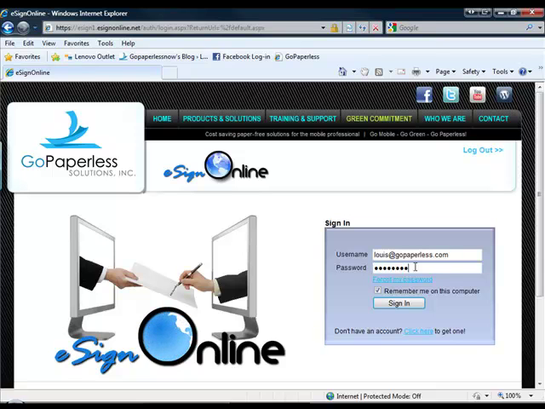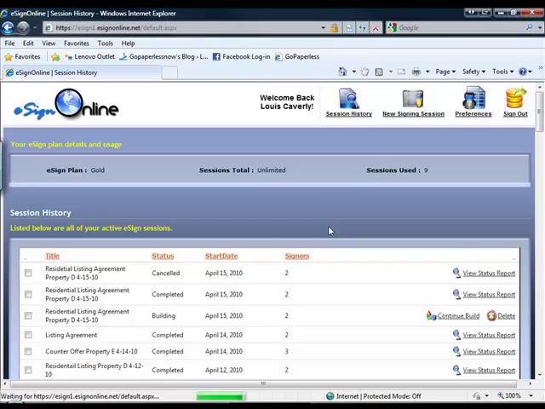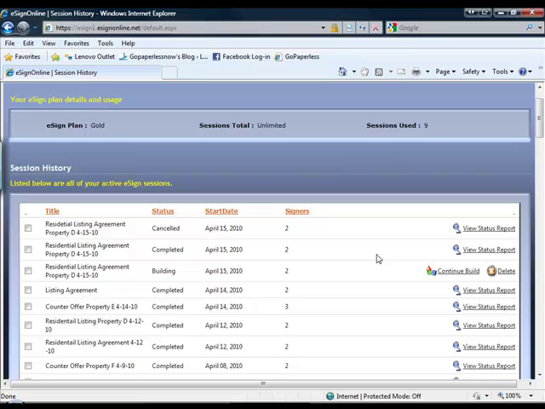If you have a real estate dashboard account, you can access this feature from any web browser on any computer. Use the same login as your real estate dashboard account. So go ahead and sign in, and it takes you into your account to the session history page. On this page, you can view in progress, completed sessions, or sessions that you're continuing to build.